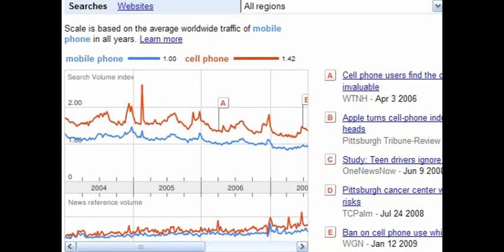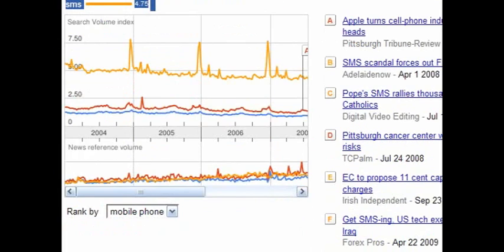Now, let's compare this to something in the same arena, SMS, for example. SMS is like 4 times the amount of search volume. Does that mean you'll be able to market more? Maybe, maybe not. But if you have a website about calling cards, cell phones, mobile phones, and SMS text messaging, you might want to talk about SMS instead of cell phones and mobile phones on a more regular basis.